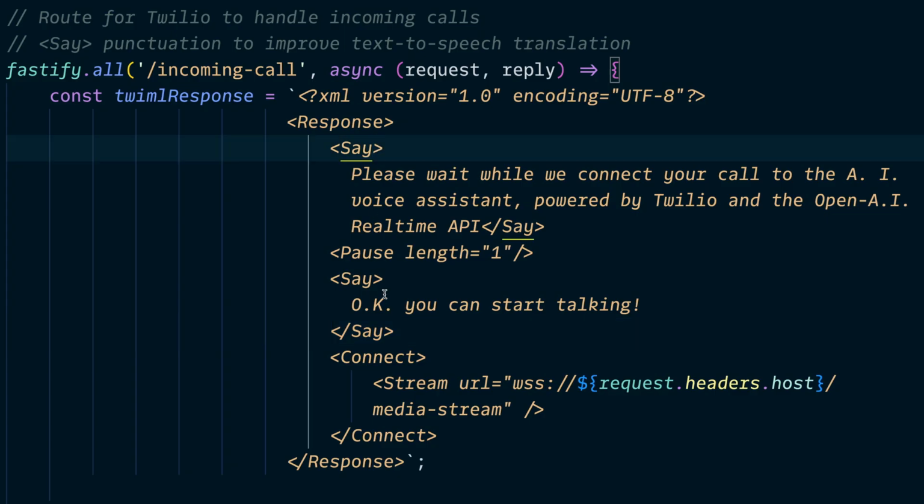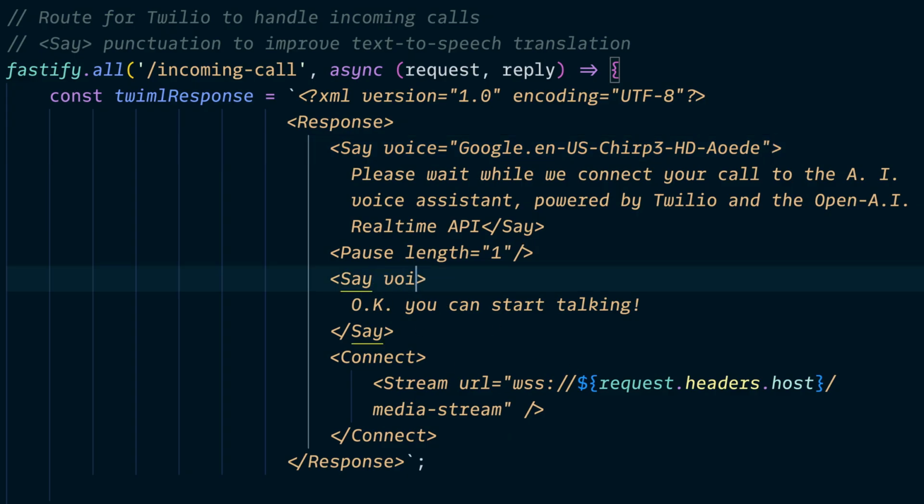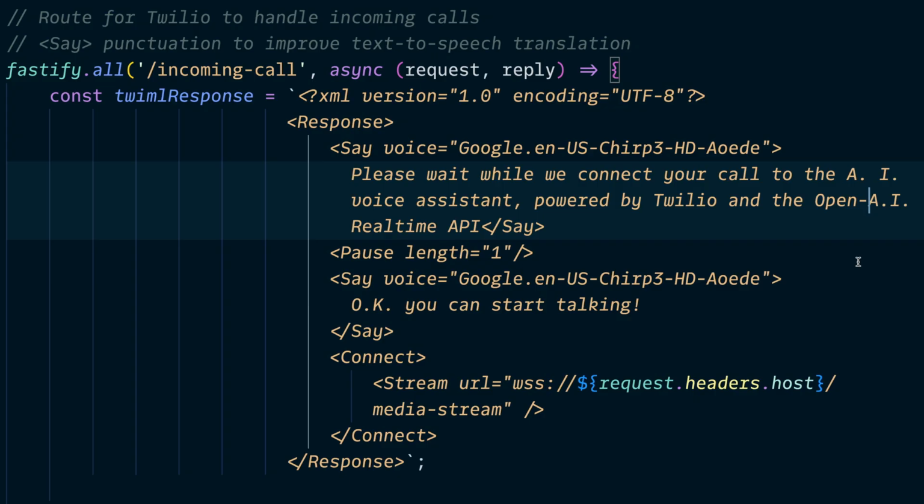For this application, we're going to use a much better sounding voice here. We're actually going to use one of our Google voices from Chirp. And I'm going to add that to both of the say tags here in this TwiML. And then we're going to change the verbiage in the TwiML so that it pronounces OpenAI Realtime API correctly with this Google voice. With these changes in place, here's what the greeting sounds like.